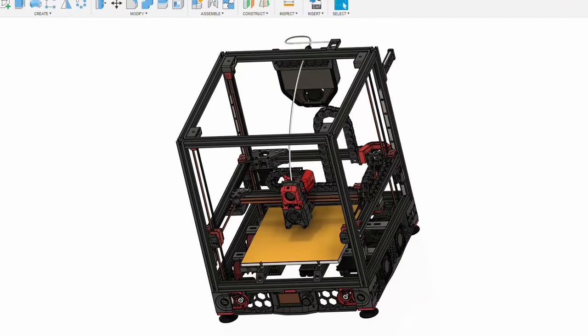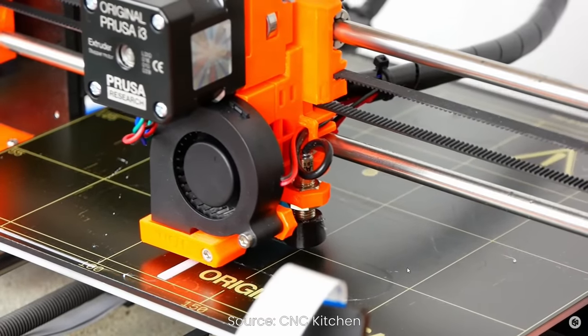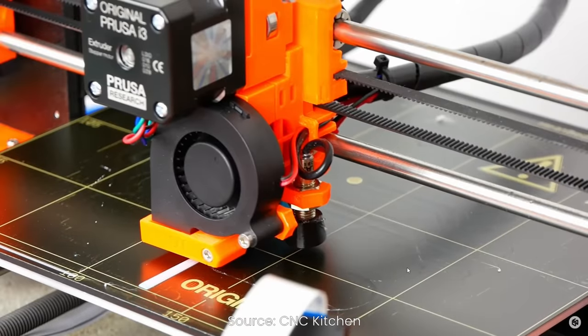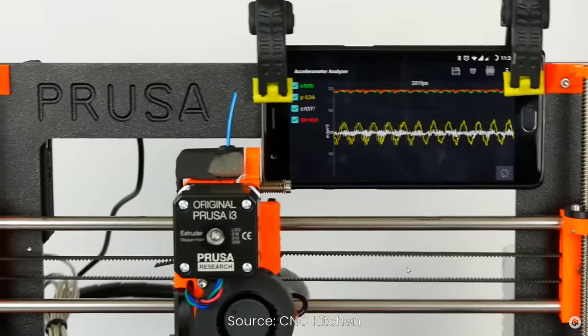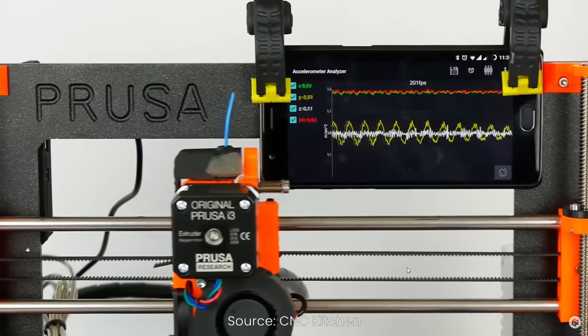And furthermore, this drastically reduces the vibrations of this printer. As you can see in this video by CNC Kitchen, when the print head is very high, it induces more vibration into the 3D printer frame.